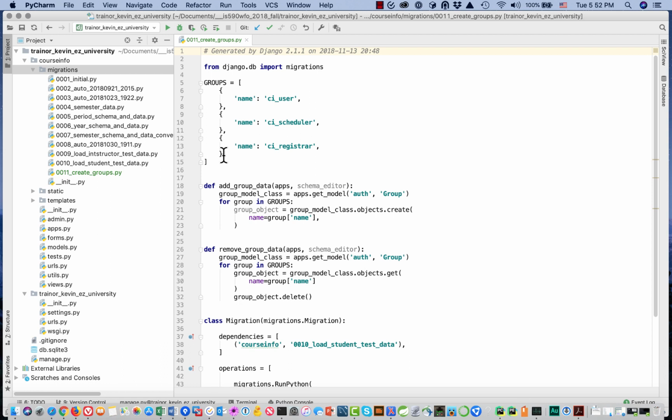Could we do this by hand? Yeah, we could have done this by hand, but I wanted to make sure that you were able to load all of these things in a coordinated way. Okay, so we're creating 3 groups. The column on group, it has an ID and has a name, and they are CI user, CI scheduler, CI registrar. Those are our 3 groups.